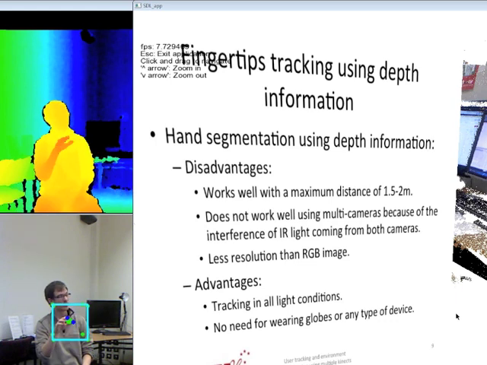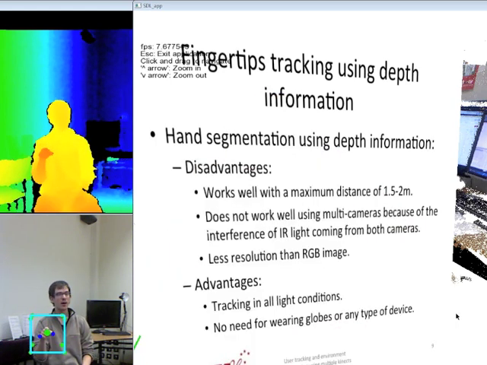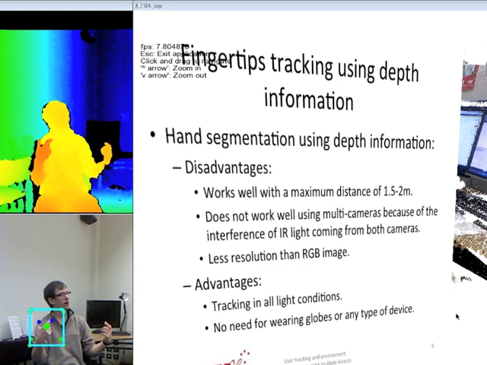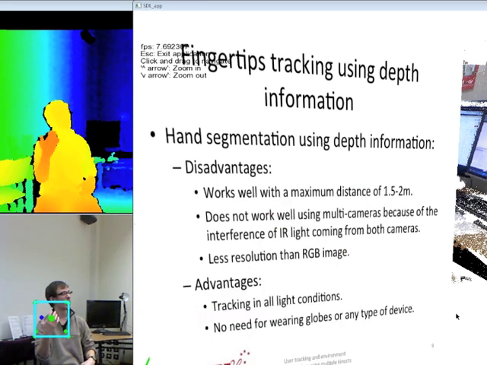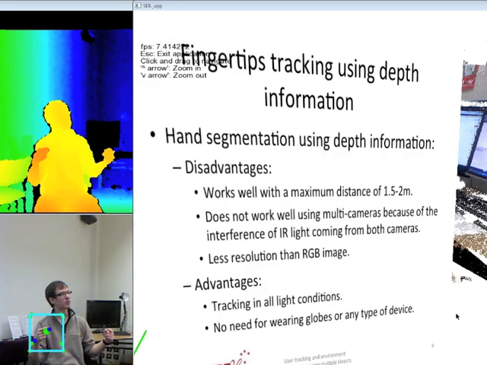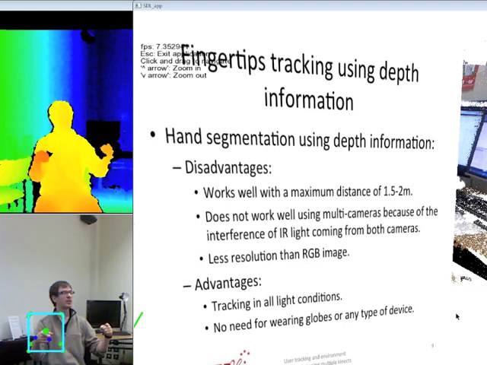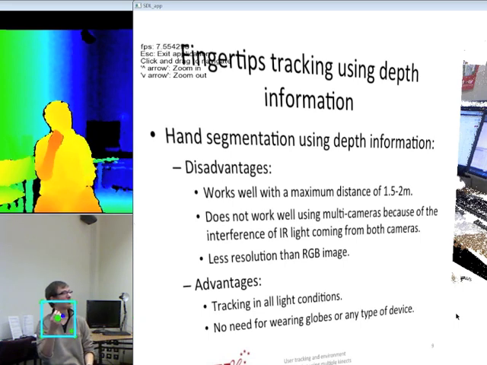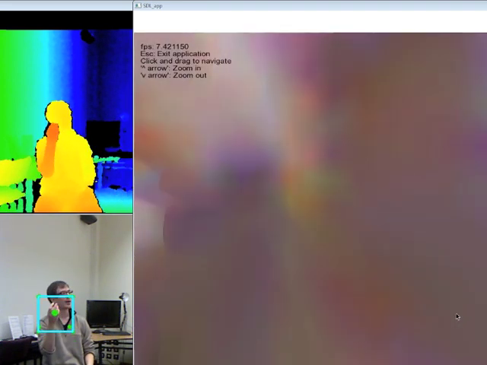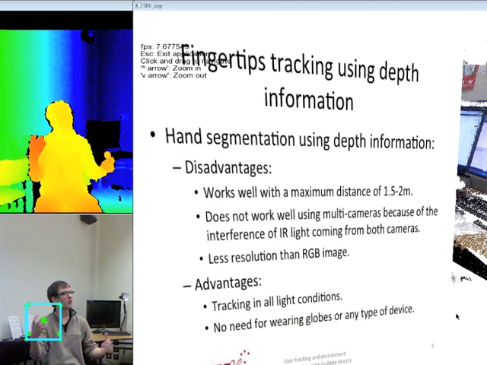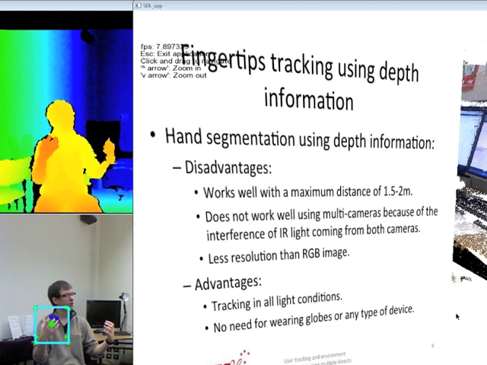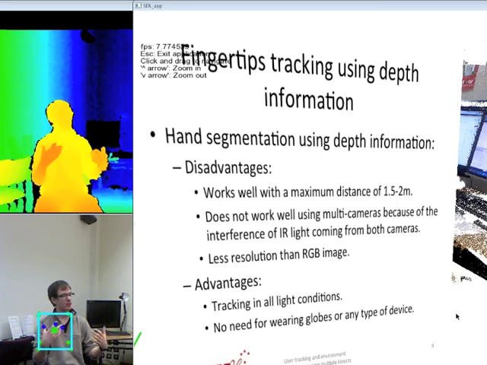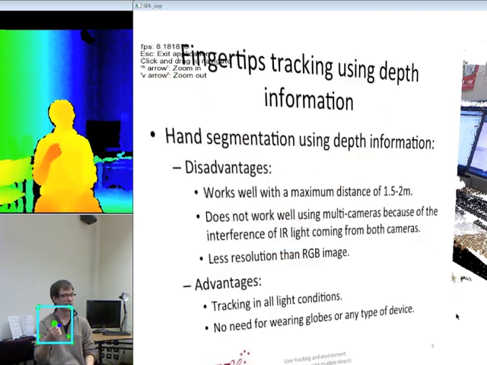Also, as we will see later, if you want to track using two cameras, it gets difficult to segment the hand because the infrared projectors interfere with each other, and that makes the depth information noisier. And if you want to track such small things, then making the depth information noisier makes the task of tracking more difficult.